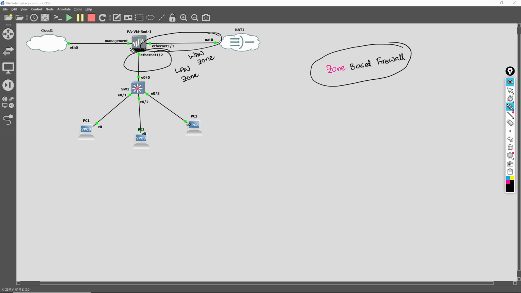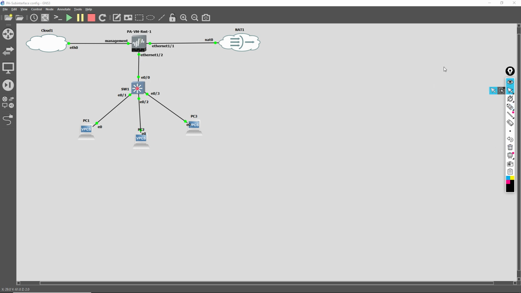Also, if you are going to create, for example, Ethernet 1/3 belongs to the DMZ zone. You get my point, guys? So you can create the zones according to your requirement. But make sure that before you do any configurations, first you need to create a zone. Then after that, you need to shift the interface to the specific zone because it's a zone-based firewall. Get my point, guys? So it's another layer of security that you are going to provide.